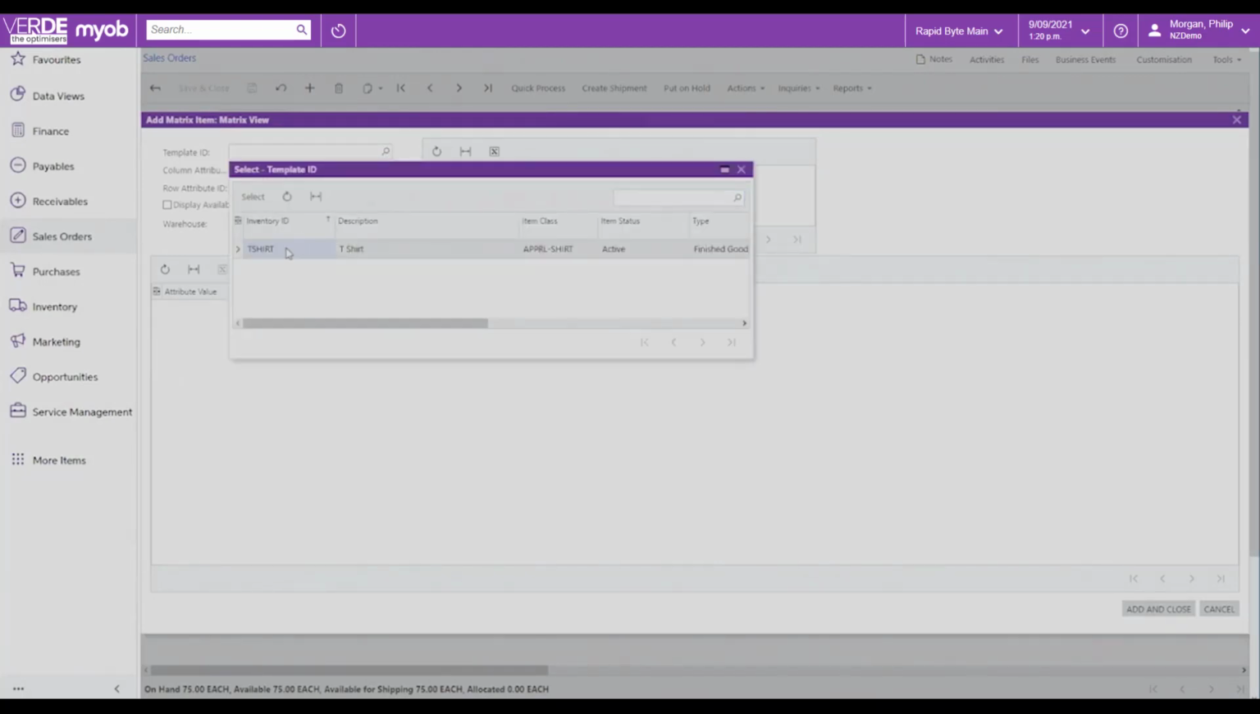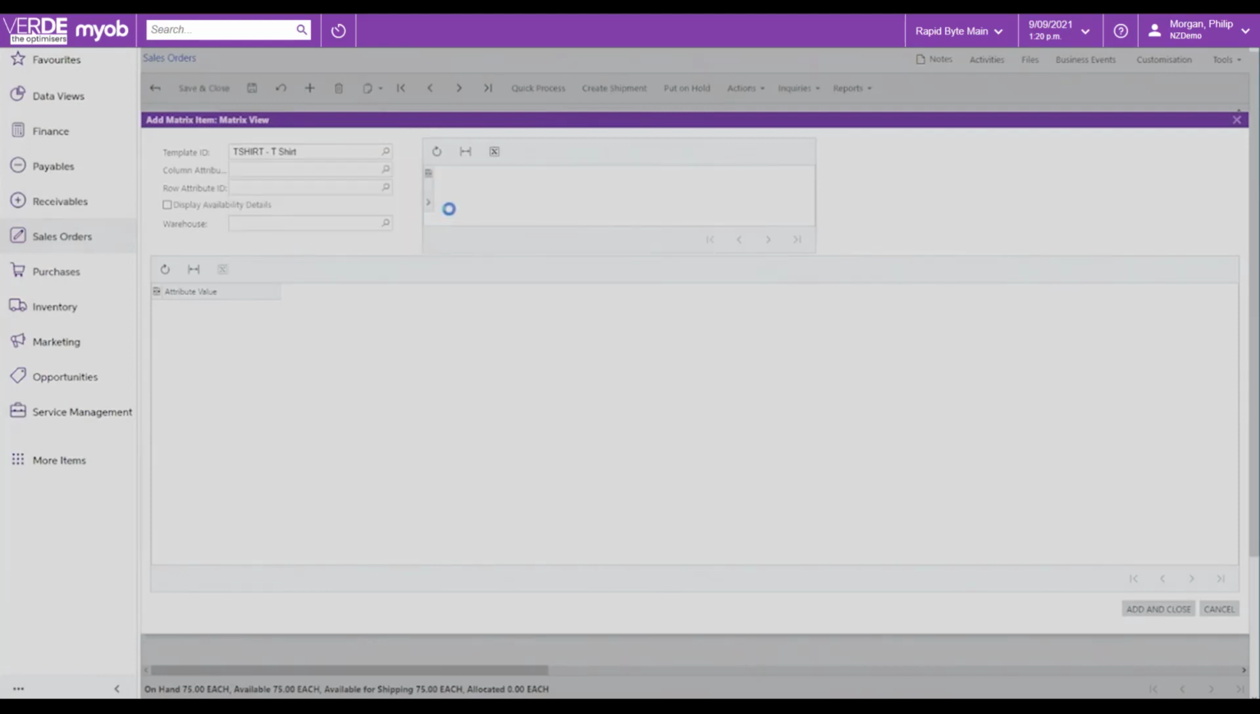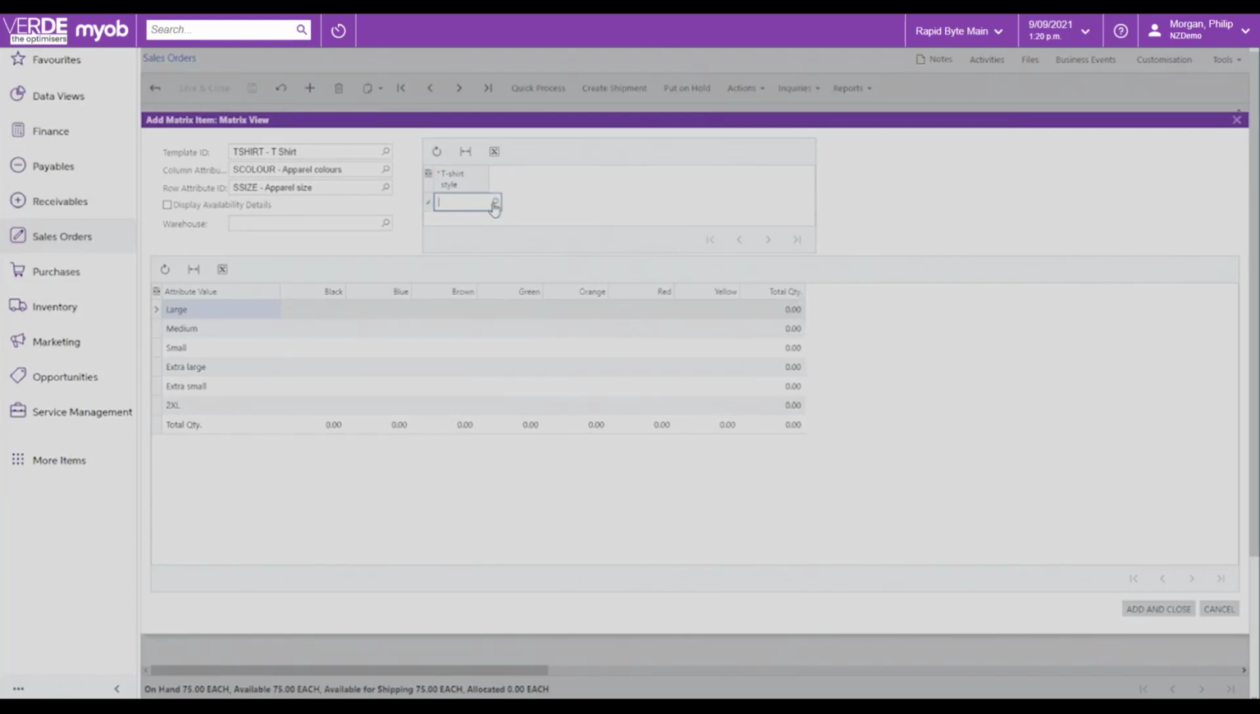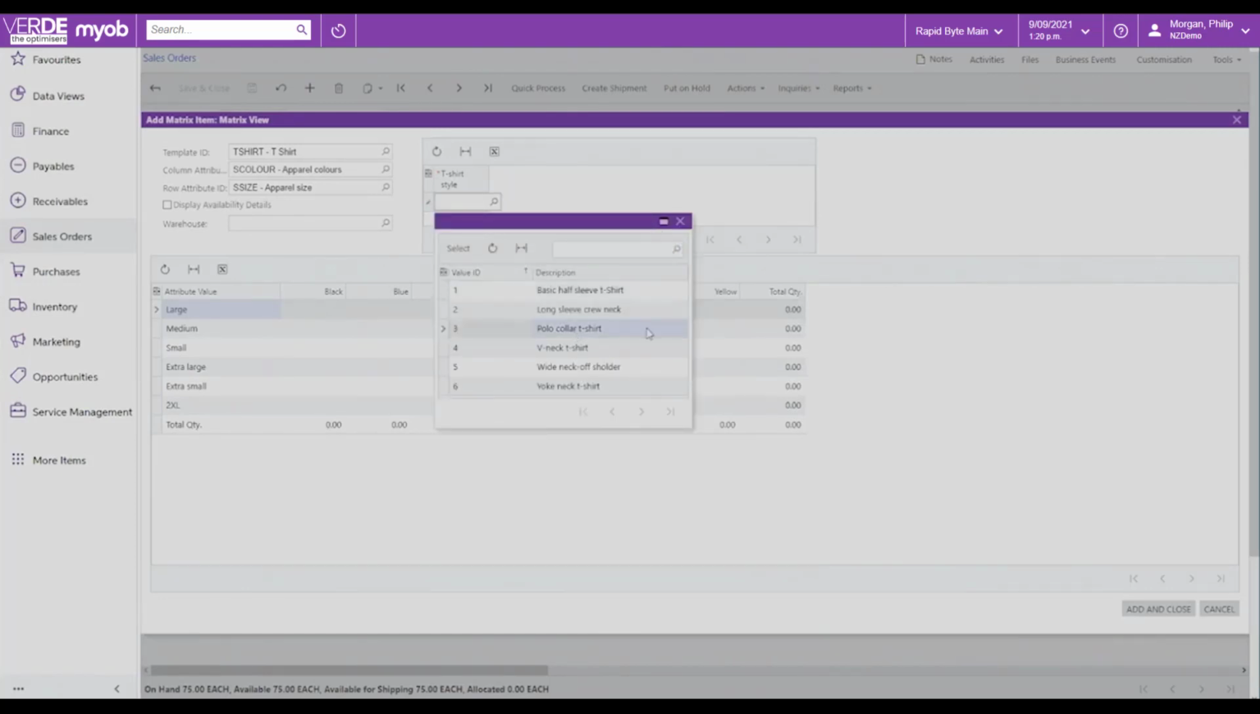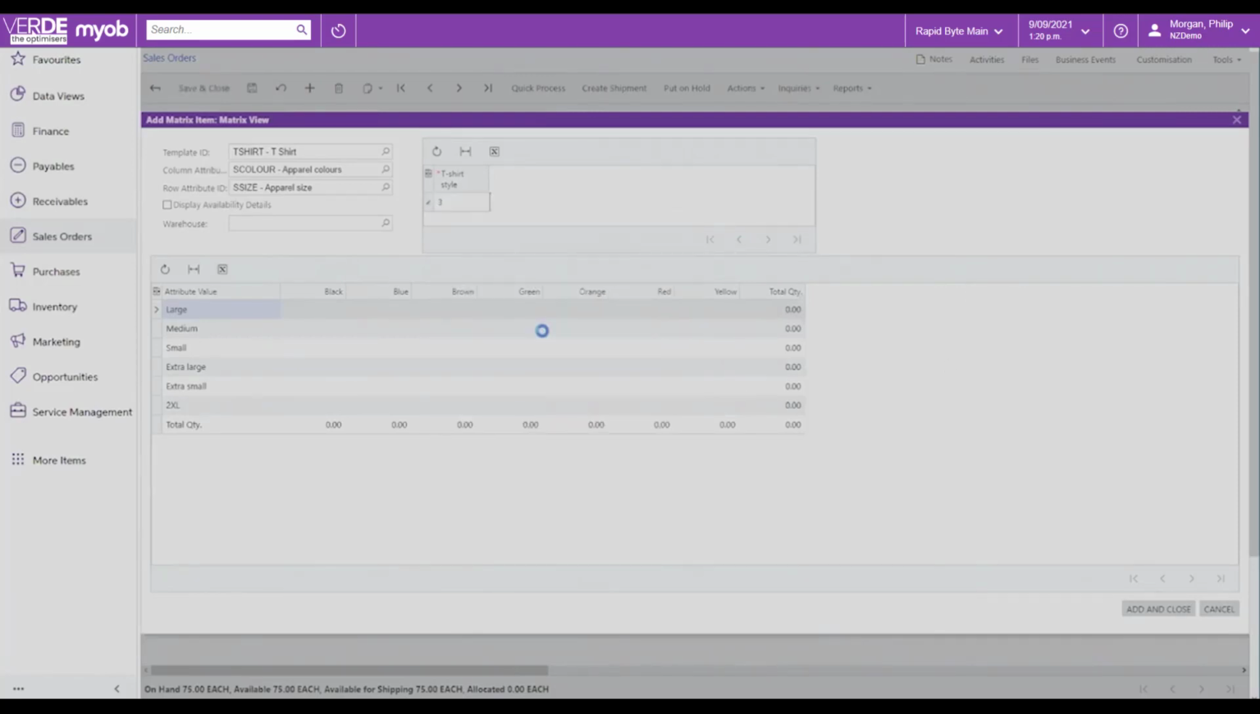Apparel is the most common sort of scenario. So I've got my t-shirt set up over here and I can choose a particular type of t-shirt that I want to work with. So I've got my polo neck shirt here and straight away I now have a matrix entry grid to make it easier and quicker to see which options are available for this particular type of item. So here I can see the different sizes that have been configured and what colors are available. So for this particular shirt, we can have blue and brown, but we can't have black.